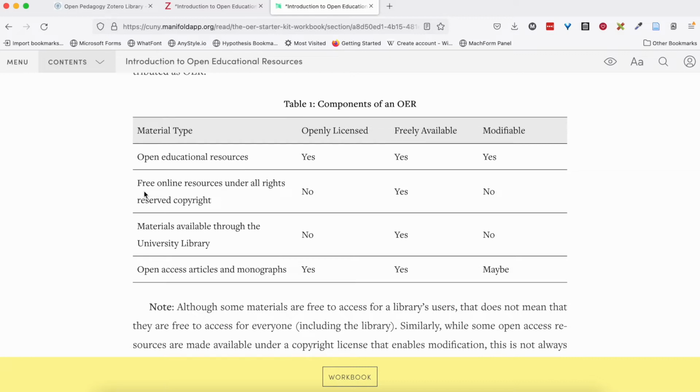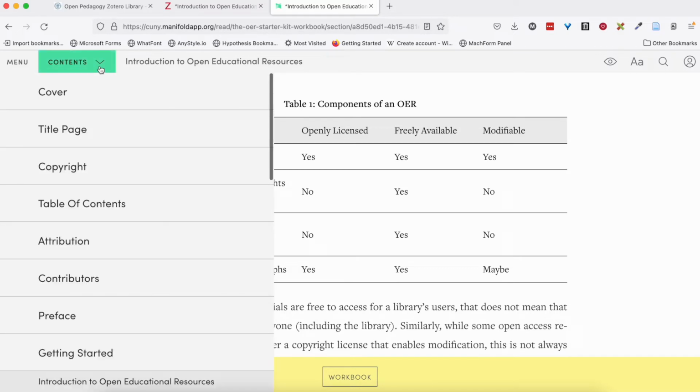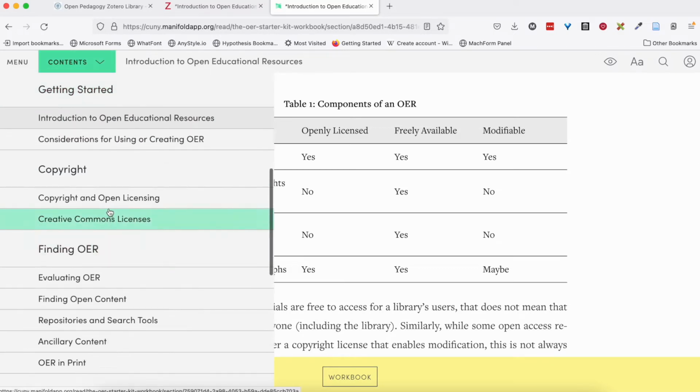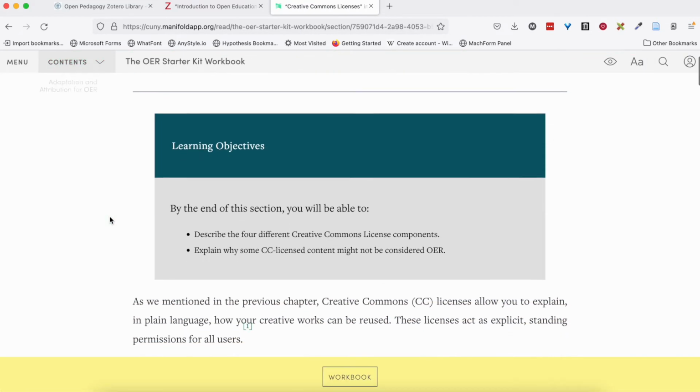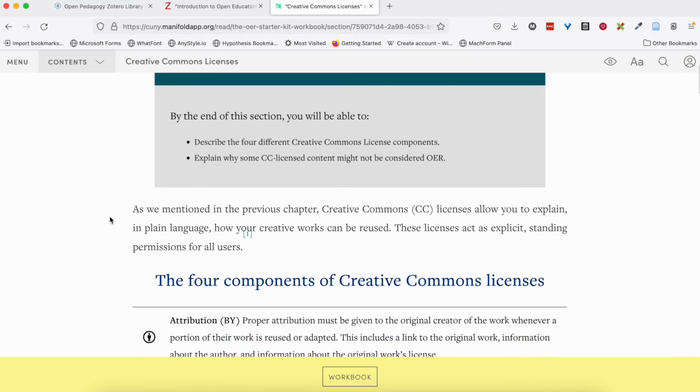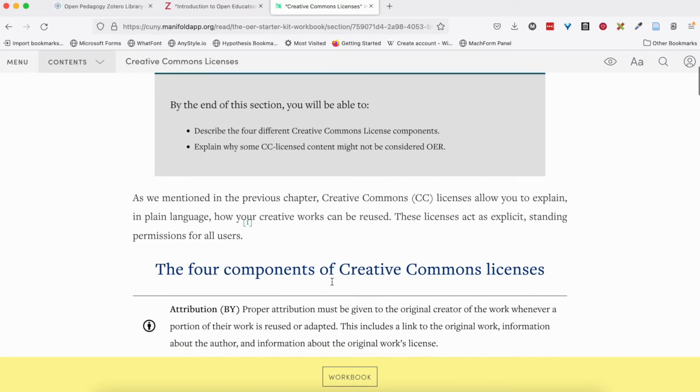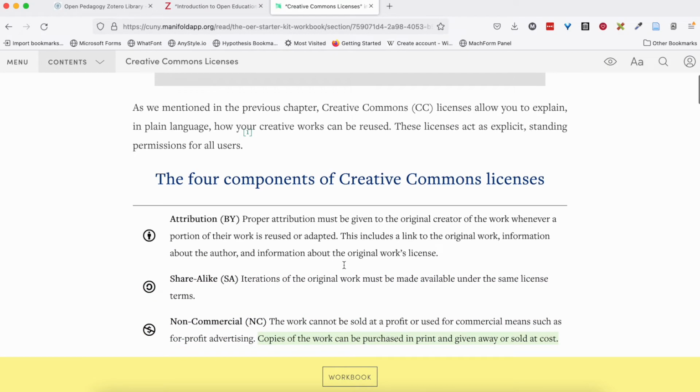So let's take a moment and switch over to that section of this guide. Like I said, I'm going to jump around a little bit. But the Creative Commons licenses section is really helpful. Creative Commons licenses essentially allow an author to explain in plain language how their creative works can be reused. And that is because they want them to be reused. They don't want to retain copyright, and they don't want people who want to use what they've created to have to contact them to ask questions. So these licenses act as explicit standing permissions for all users.